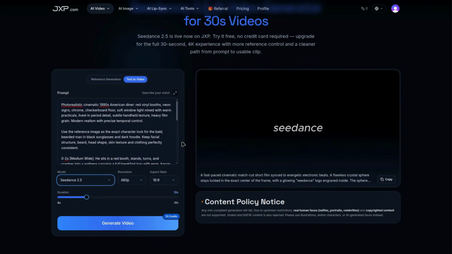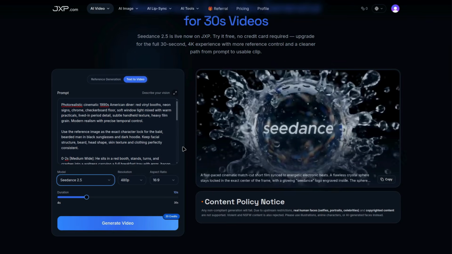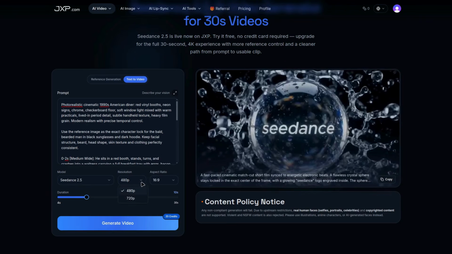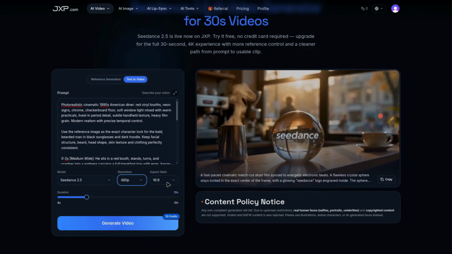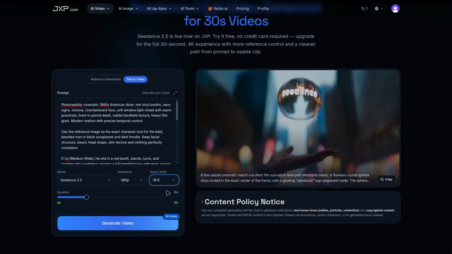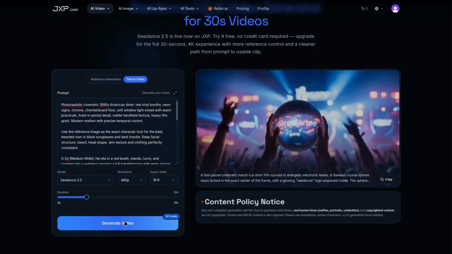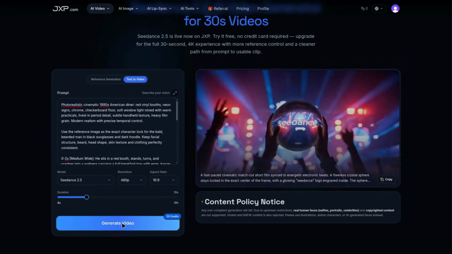For the resolution, you'll see that it's fixed at 480p. Personally, I don't think that's a major problem, because you can always use an external tool later to upscale the video and improve its resolution. For the aspect ratio, I'm going with 16:9. Then we click Generate.